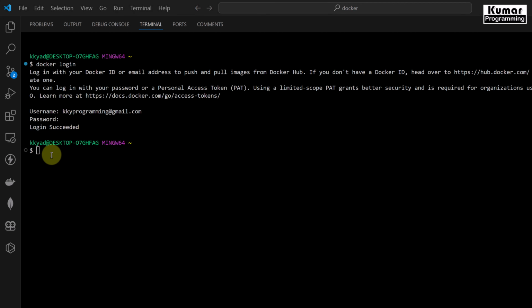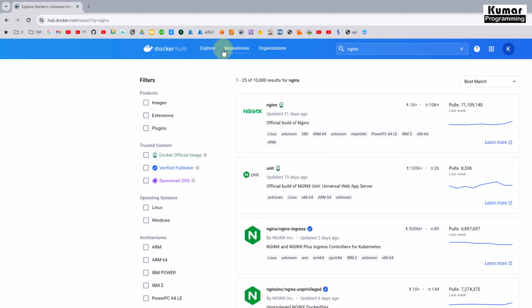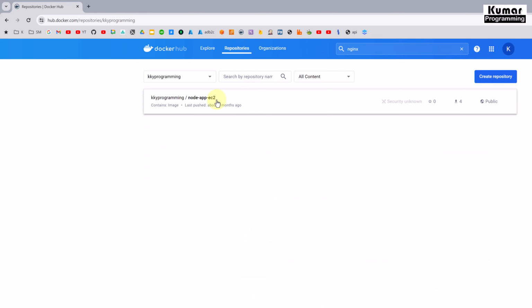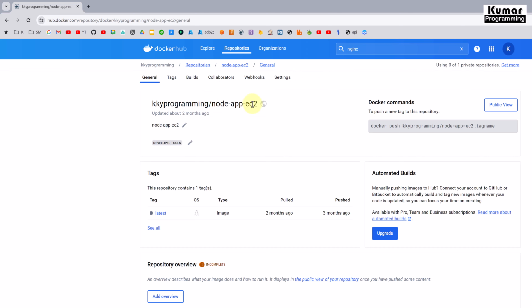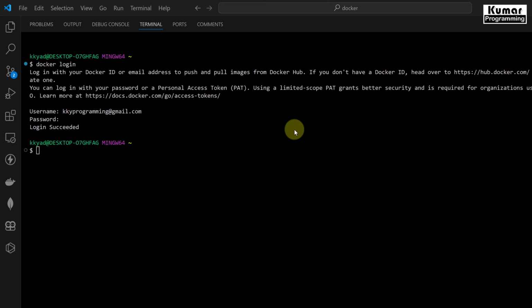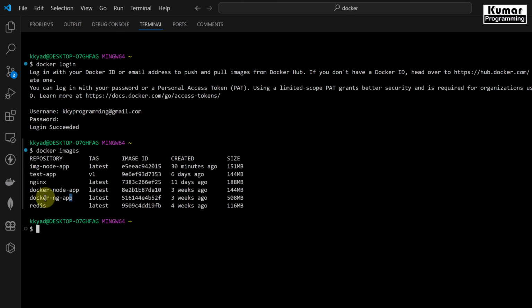But before pushing to the repository, let me show you where exactly it will go. If you see here in my Docker Hub, I have the repository. Once I push my image, it will come over here in this KKY programming repository. Since we have already created one image earlier in our previous video, it's already there. So I'm going to create a tag for an image and push it over here. Now let's see how we can do that. Here I'll find out which image I have to use, so docker images, right? I'm going to push docker ng app.